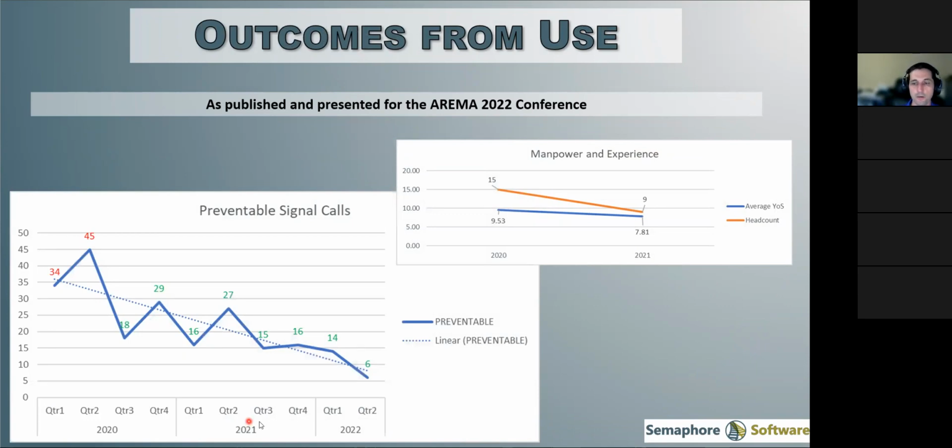So what is shown here is Signal Scout was implemented on this railroad in Q2 of 2020. These two red numbers right here are before we started utilizing Signal Scout. And then this is the trend of preventable signal calls afterwards. So as you can see, a downward trend in preventable signal trouble calls.